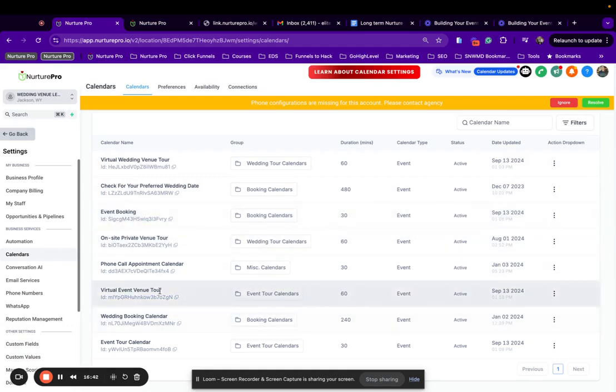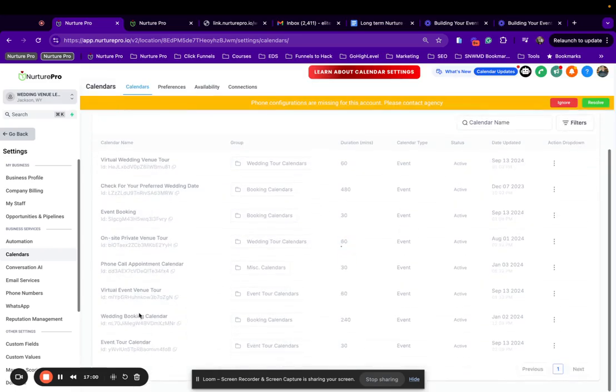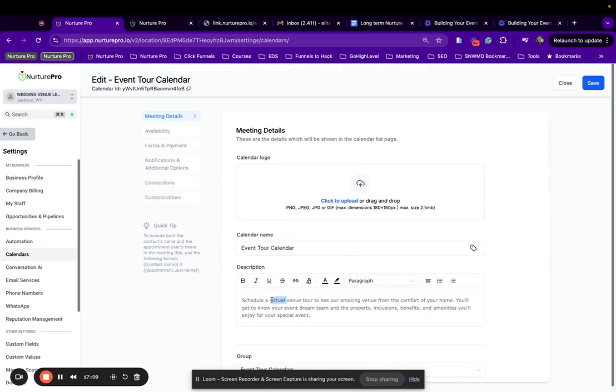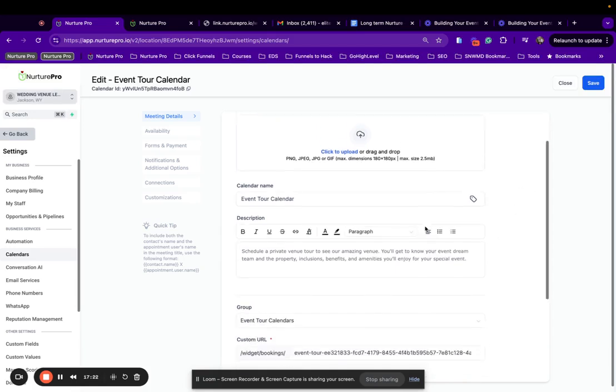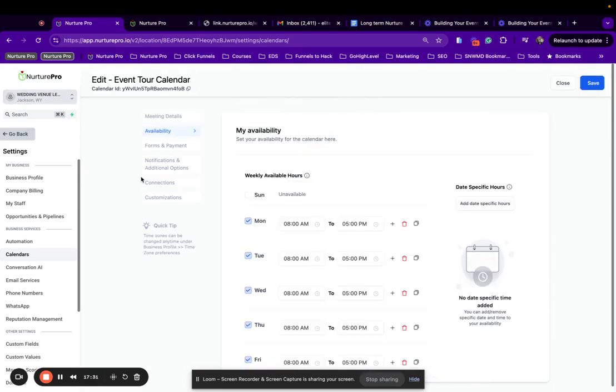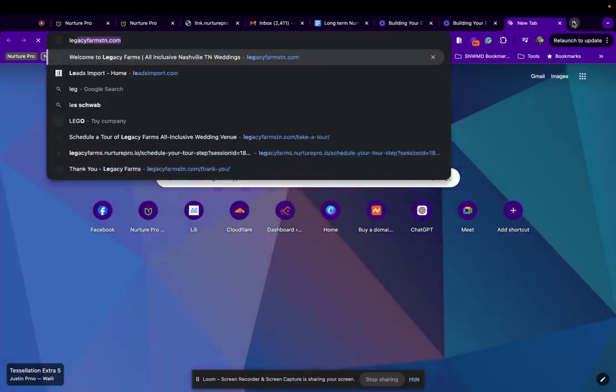So I just wanted to update the event tour calendar to have a description so it looks good. You can edit that, just copy the description we have in the virtual, close out, and then go into the event tour calendar, add a description, so it all looks good. So I'll just update it so that we have that, and then if you want to, you can even add extra photos that look nice like we did for Legacy Farms here.